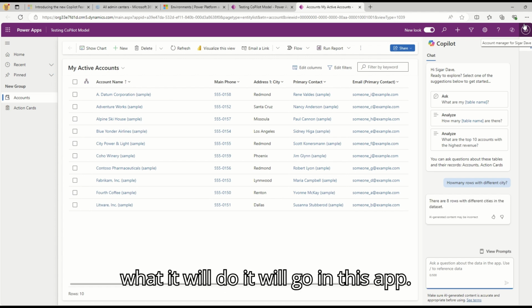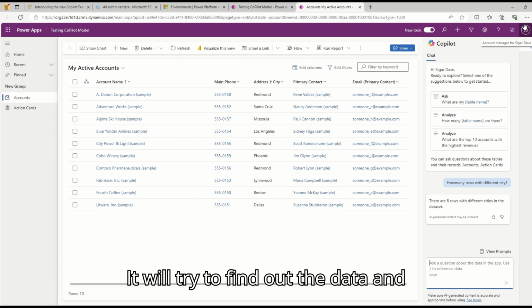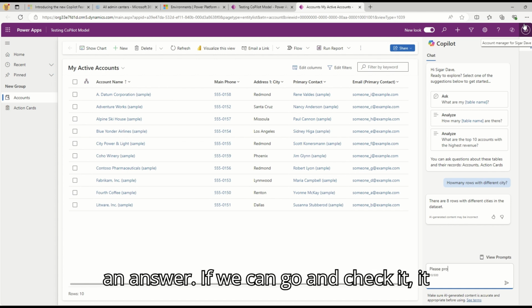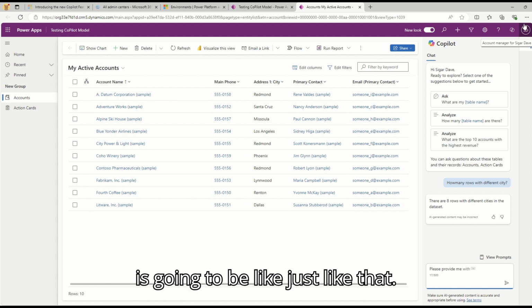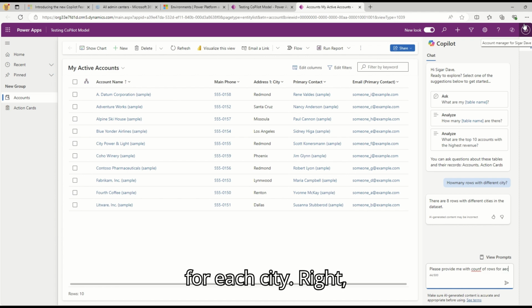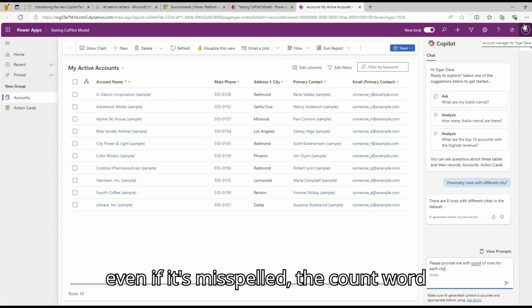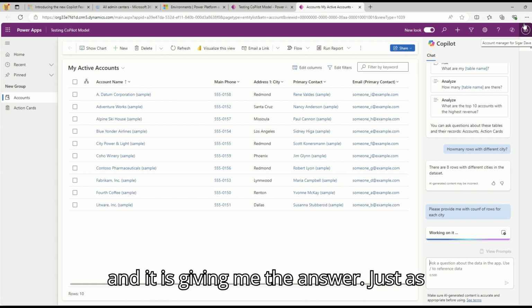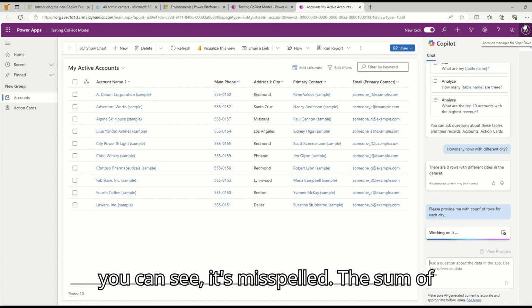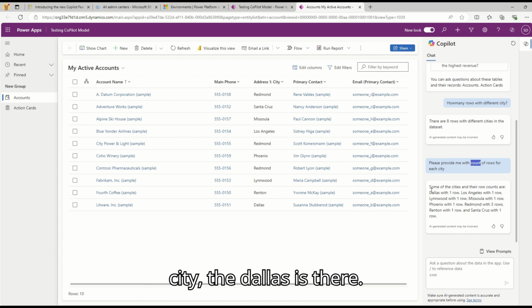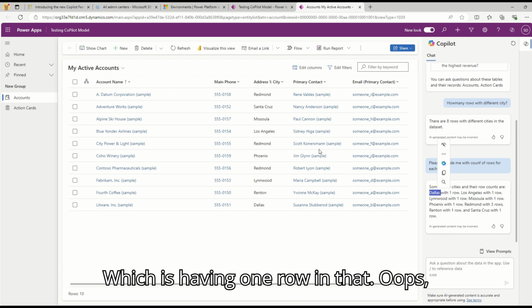What it will do is go into this app and try to find the data, and it says that there are 8 rows with different cities in the data set. That is the answer. If you go and check it, it is just like that. Please provide me with count, I just misspelled that here, of rows for each city. Even if the word count is misspelled, it is going to take it and give me the answer. Just as you can see, the cities and the row counts are Dallas with one row. If you go and check in the city, Dallas is there, which has one row.